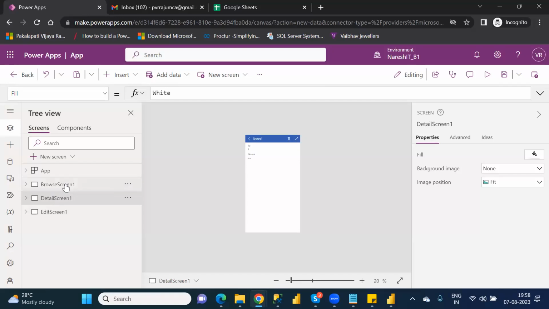If you want to create a new record, or if you want to see all the data from that particular Excel data, then you have to go with the browse screen.